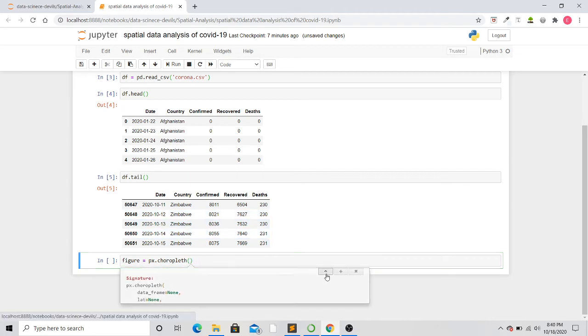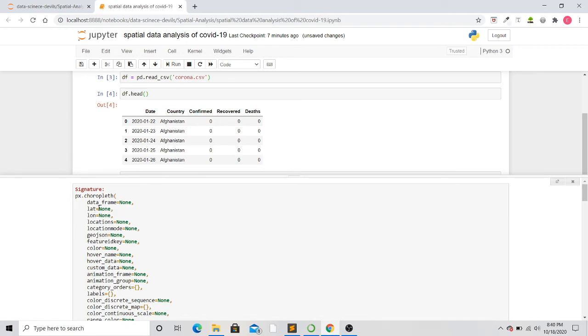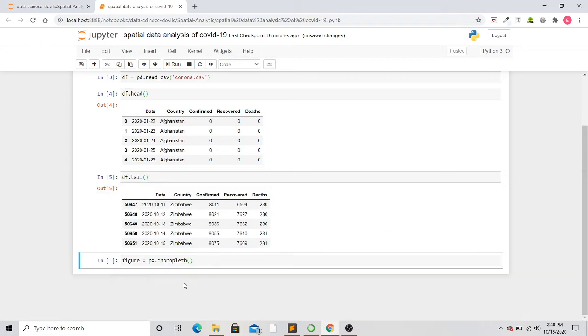Now hit shift and tab together. Then you will get suggestions for the parameters. So the first parameter is the data frame, that is the data set you are using. Then which locations you are considering. So we are considering country, then location mode, then the color, that is the most important feature of a choropleth map. And then animation frame. Now animation frame makes your maps interactive. When this icon generates the map, then I will explain the power of this animation_frame. Okay, so now write the code.